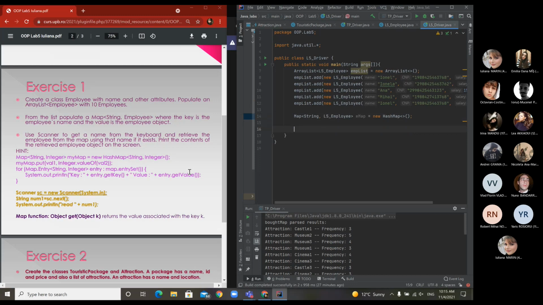Good. Then you will have to populate it such that you will have, for every lab 5 employee, let's say E, from the employee list, what I need to do is to put inside the map. So we have E-map.